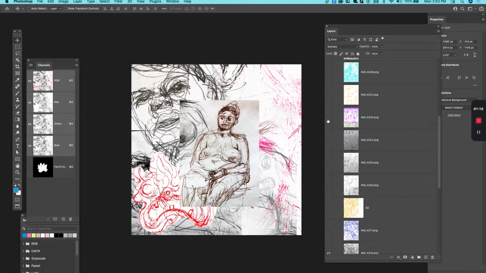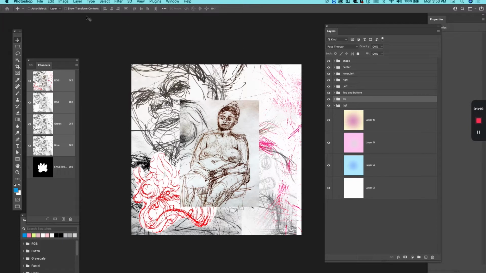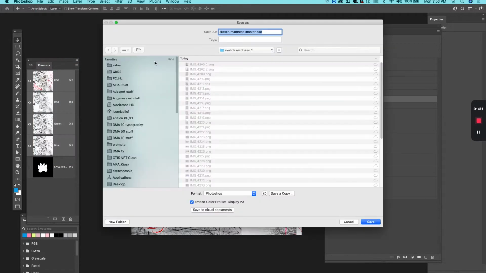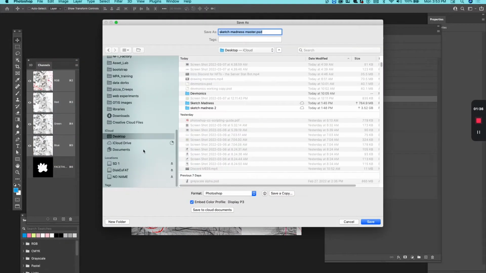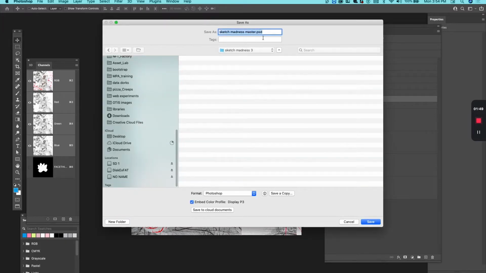What I'm going to do now is run the script and just see what happens with this collection. So I save the master, always save out a master, then go to File, Save As, and then create a new folder, which is going to be for the collection itself. I'm calling this Sketch Madness 3, since I have a couple of these sketch folders already. Hit Create, and then I'm going to call this Sketch Madness working file.